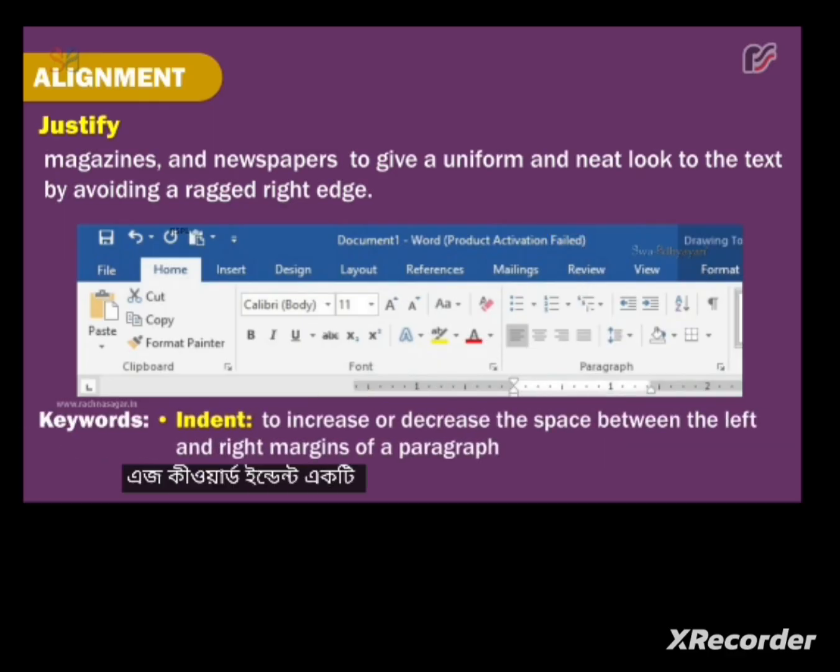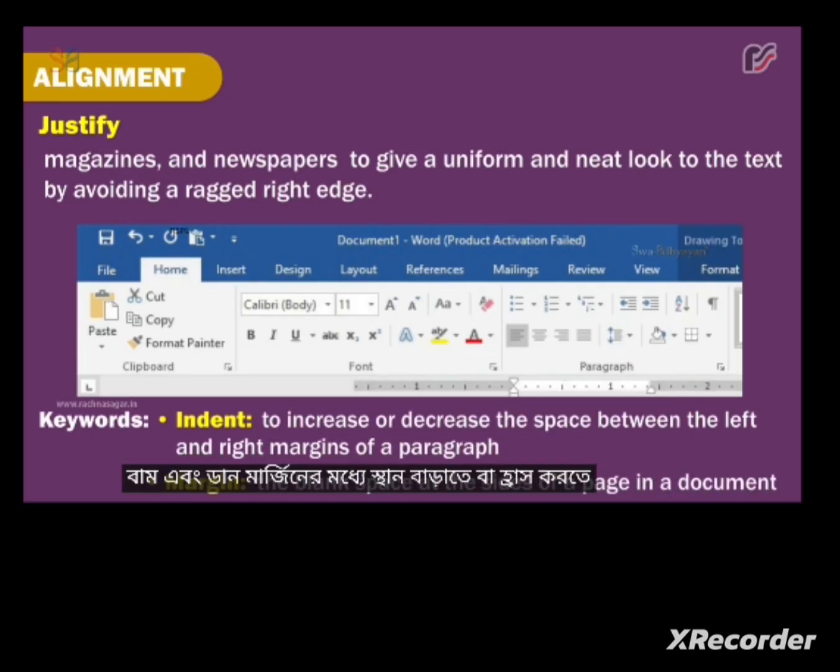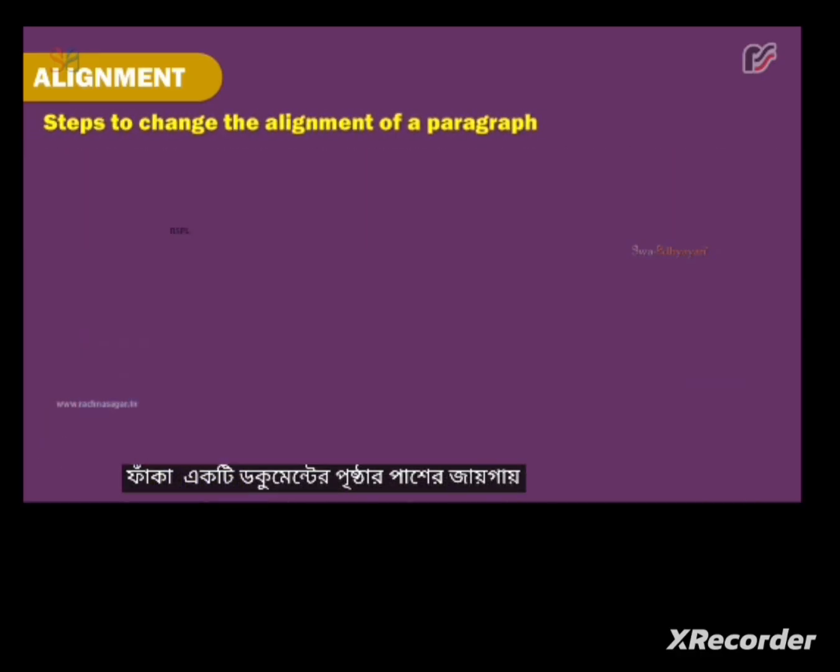Keywords. Indent. To increase or decrease the space between the left and right margins of a paragraph. Margin. The blank space at the sides of a page in a document.